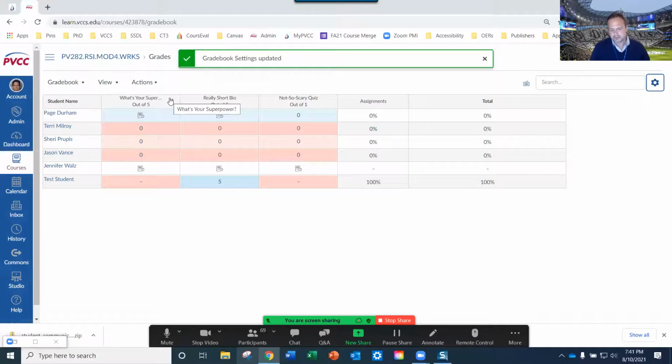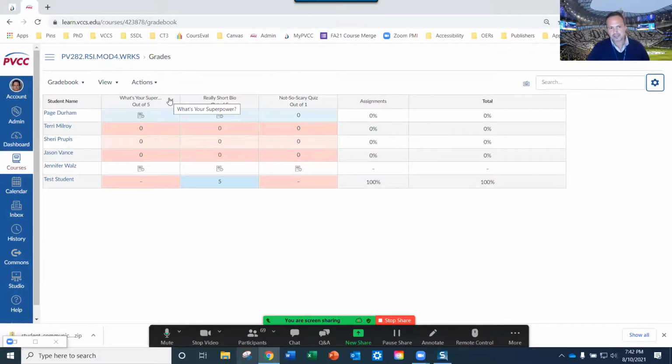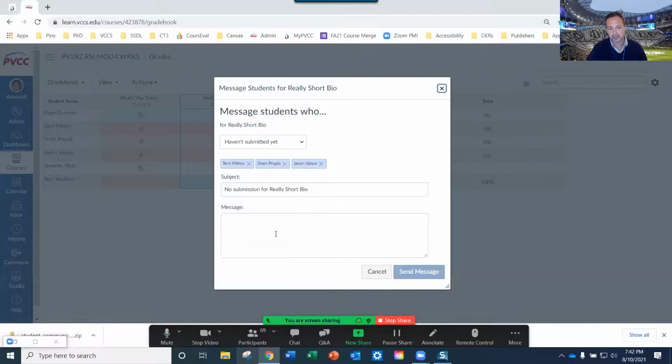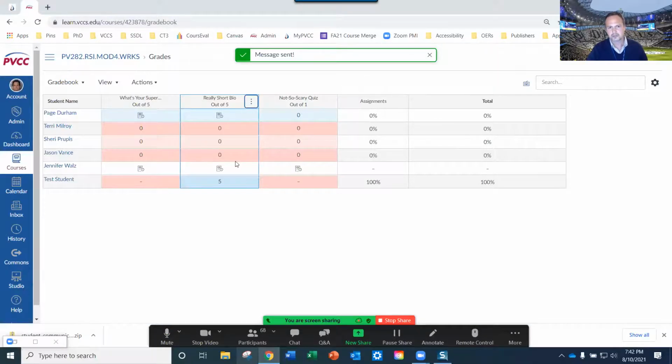So let's take a look at one of the assignments where a few students have not turned it in. If we click on the settings menu, we can also message students who have not yet submitted. So we can say, friendly reminder to turn this assignment in. And I'm not going to pick on Sherry because she's away. So send message.